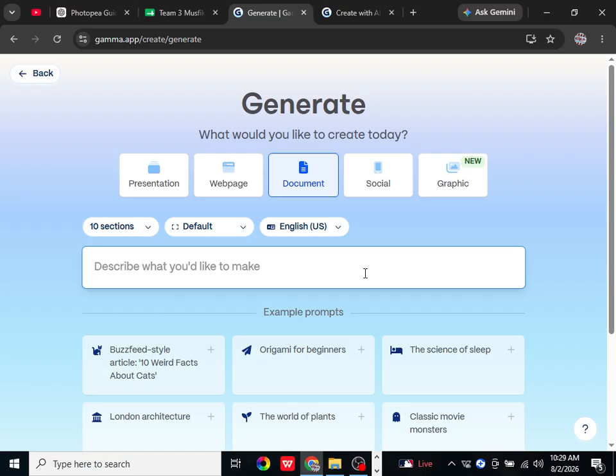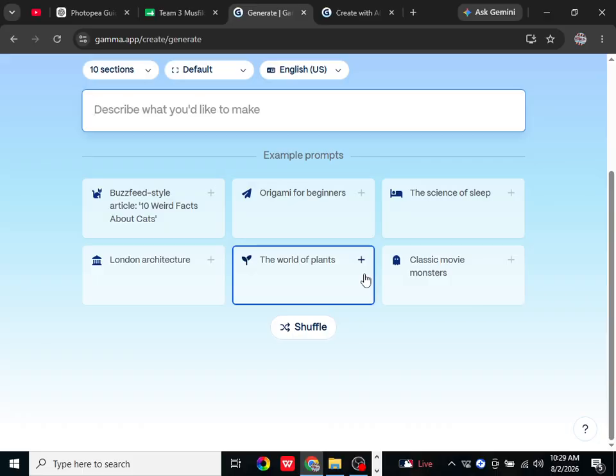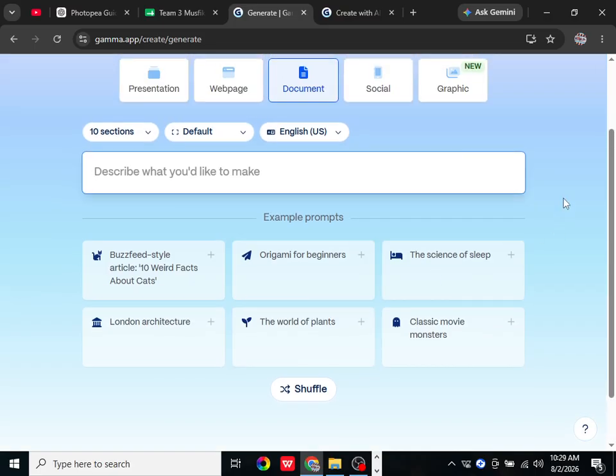Before finishing, read through the entire document and check the spelling, formatting, and accuracy of the information. When everything looks good, use the available sharing or export options to share or save your document, depending on the features available with your Gamma plan. And that's how you can create and customize documents with Gamma AI in 2026.